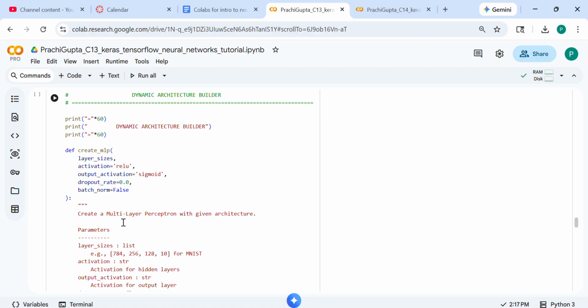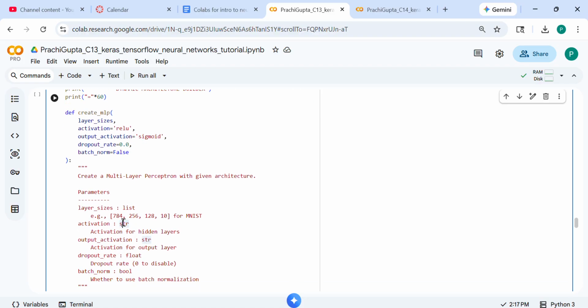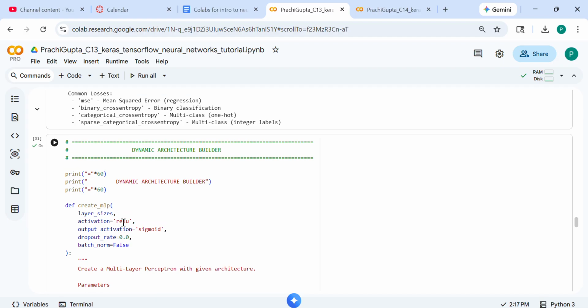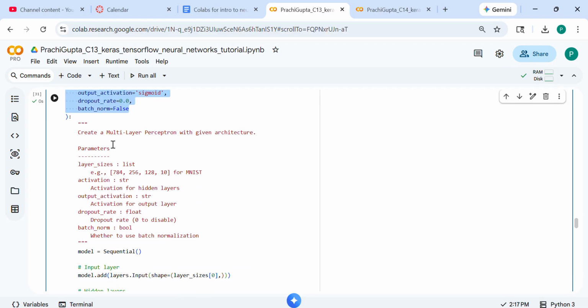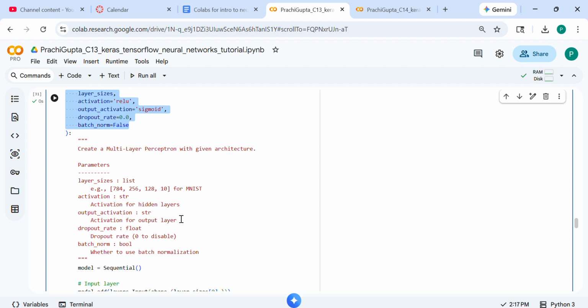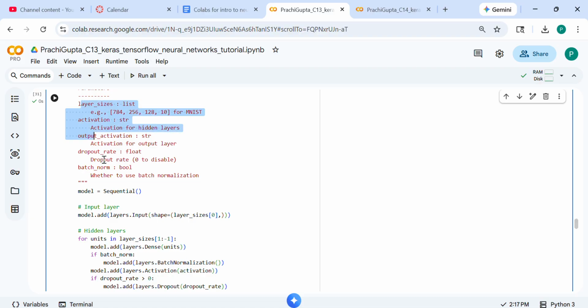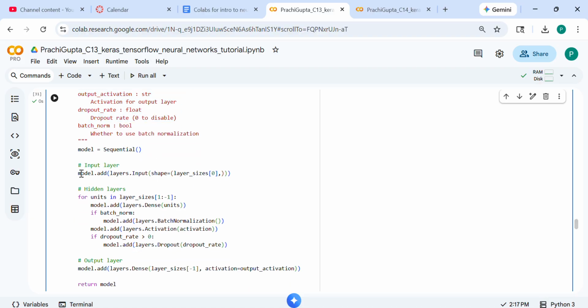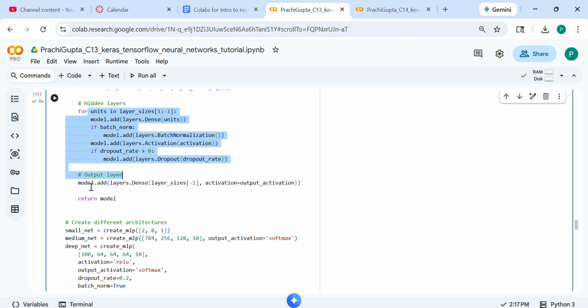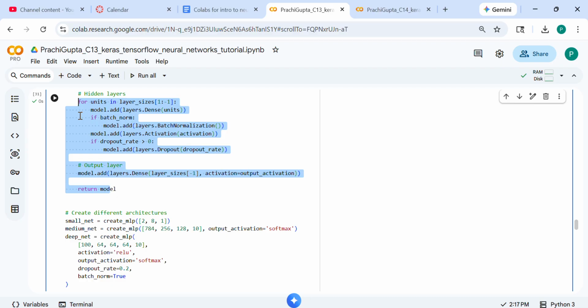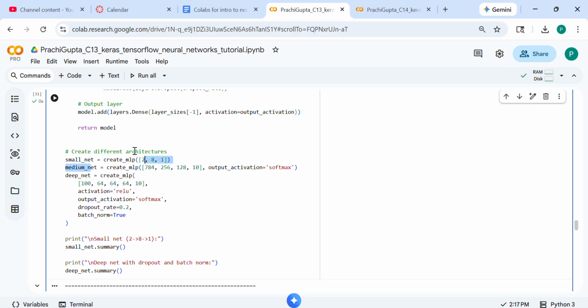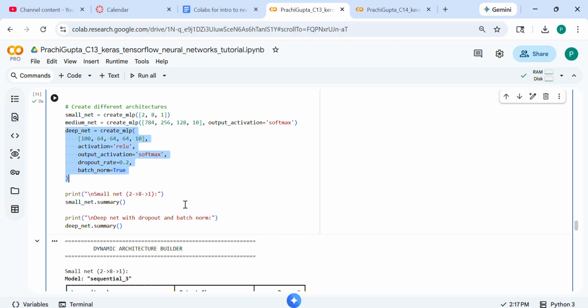The next is the dynamic builder. This cell provides a dynamic builder function that lets us experiment with different architectures, dropout rates and batch normalization with just a few arguments. Let's see, I'll just run it quickly. We have this create_mlp where we are defining it. This will create a multi-layer perceptron with a given architecture. It is a sequential model with input layers, we are adding hidden layers, and then we are adding the output layer and returning the model. So we can create different architectures: a small net, a medium net, or a deep net, based on the arguments that we are passing.